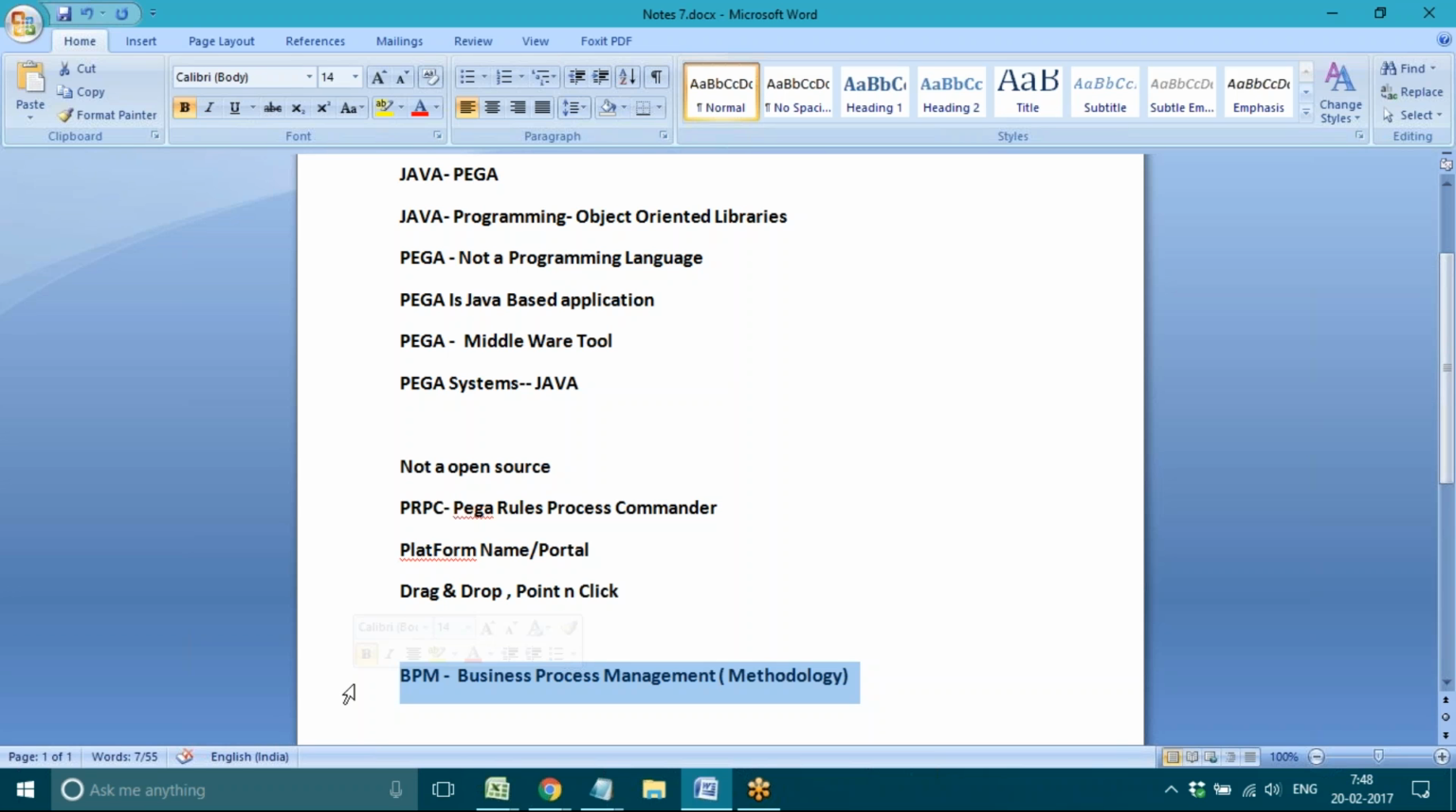Actually, in the market, so many BPM tools are there. Compared with those, the Pega BPM tool is one of the topmost tools in the current market. Even small middleware tools come under BPM, but Pega, along with the middleware functionality, is also an application development tool.